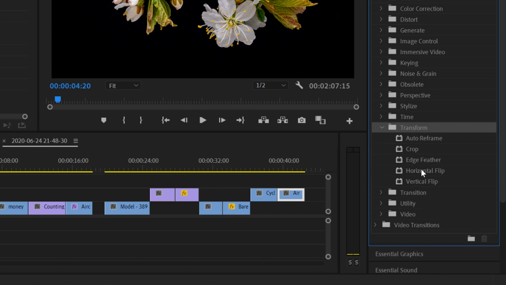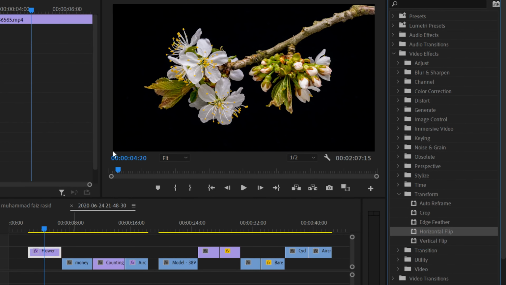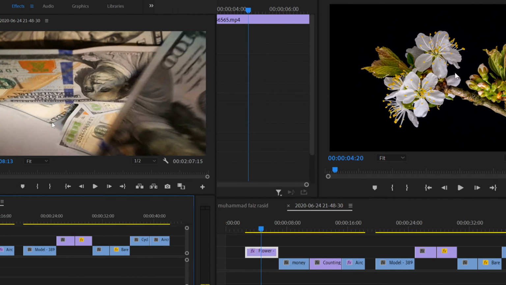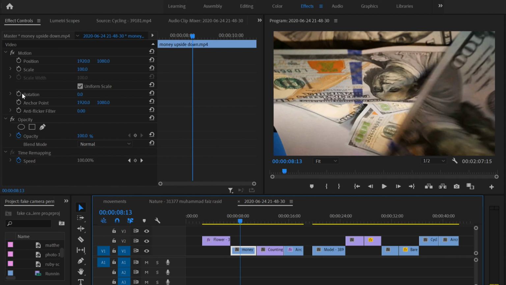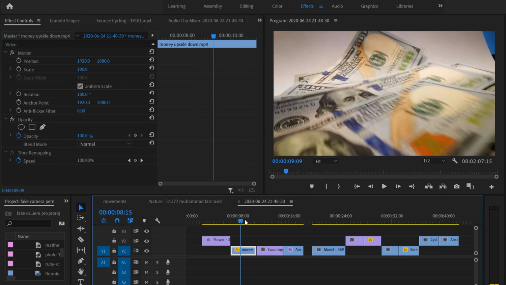If you want to flip horizontally, then just drag this one onto your clip and boom, it'll flip horizontal. And if you want to flip vertical, just drag this one and it'll flip vertical. The other way you can do it is actually by rotating it. So if you click on your clip and go into effect controls and go down to rotation, if you just type in here 180 and hit enter, that will rotate it around as well.